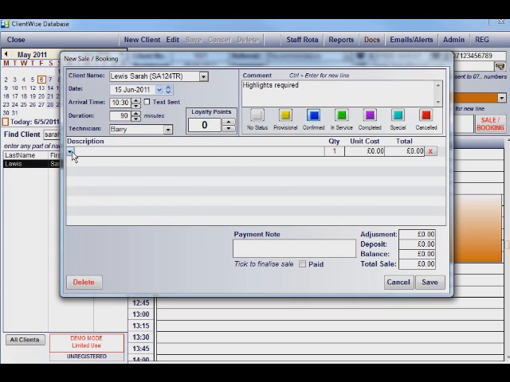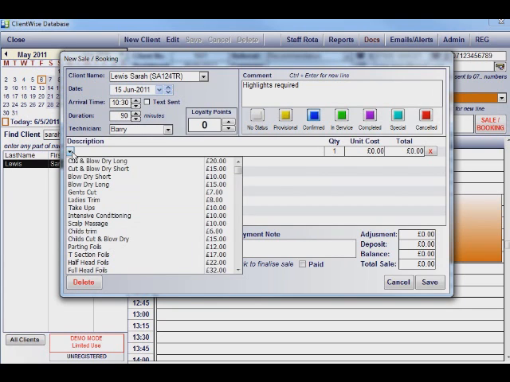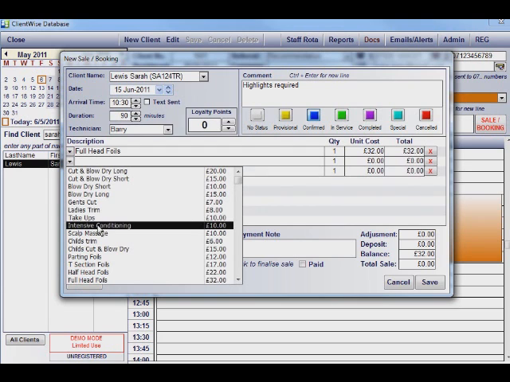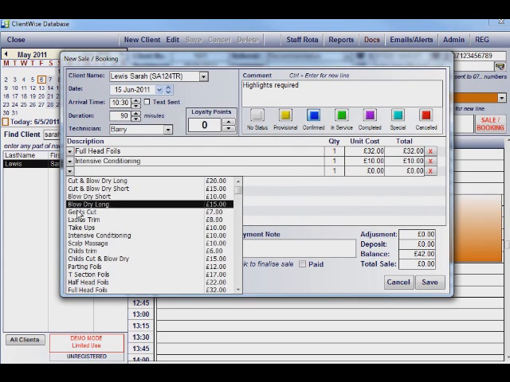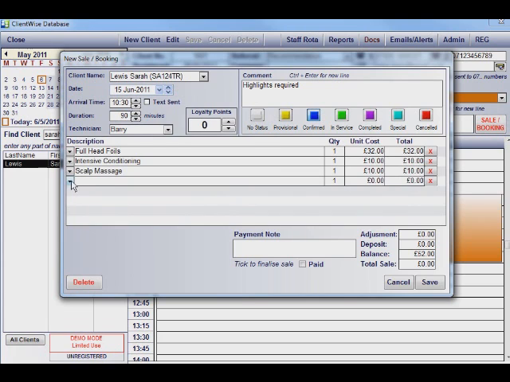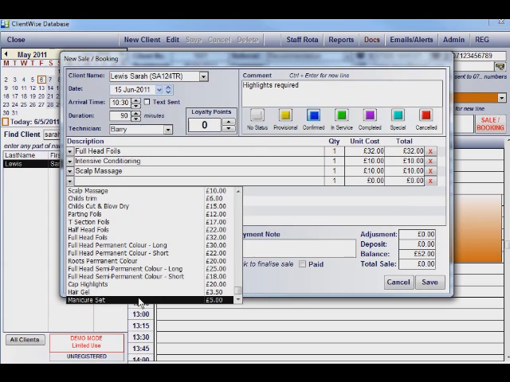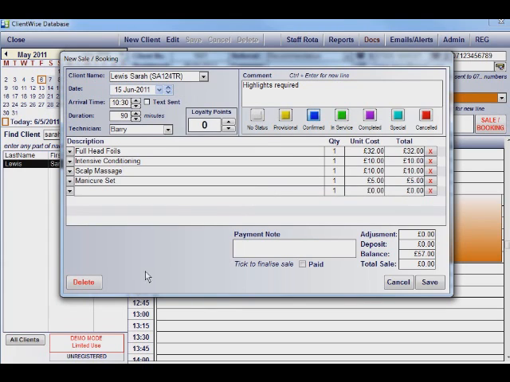So let's say you've asked the question, what is it that you're wanting done, and then you can click on this drop list and select, in this case let's go for full head foils, and we'll go for an intensive conditioning, and we'll go for a scalp massage, and maybe she wants to buy some, like a manicure set. You know, she's maybe asked, do you do a manicure set there? Yeah, and so she'll buy one of them. So as well as treatments, you can put products onto your list.